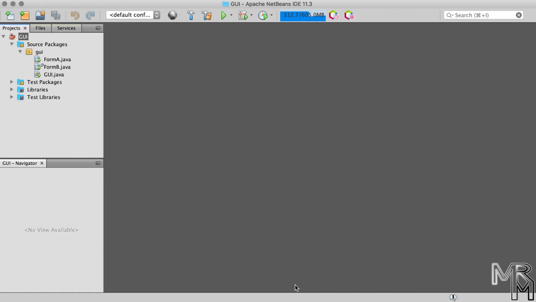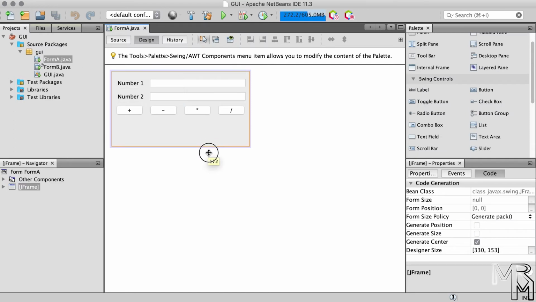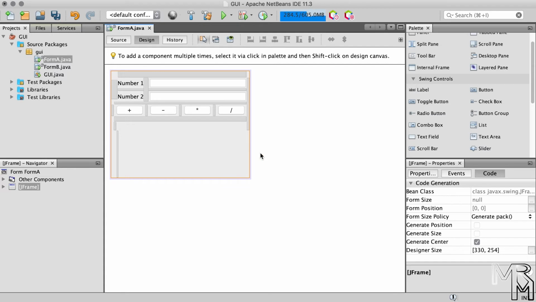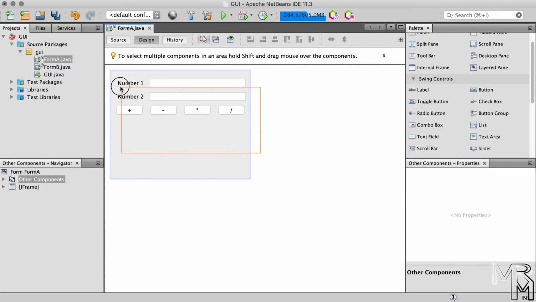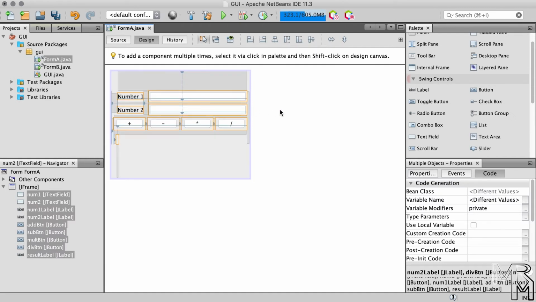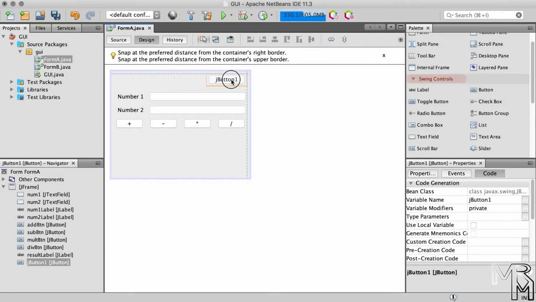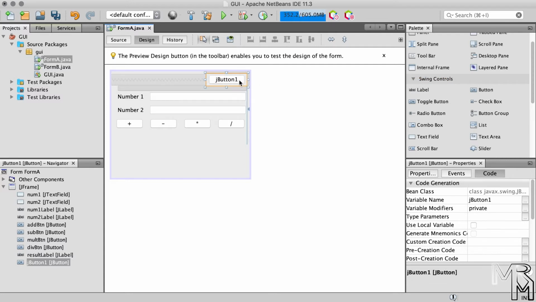We can wait. So first of all, we need to modify both Form A and Form B. We need to add a button to each of the forms. Let's start with Form A. First, we need to expand the form, like this. Then we should select all the components on the form, like this, and move them downward to free up some space for the new button. And we can now add the button that will open Form B. Change its text and its variable name.